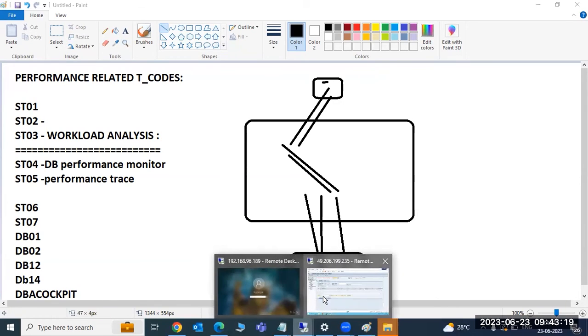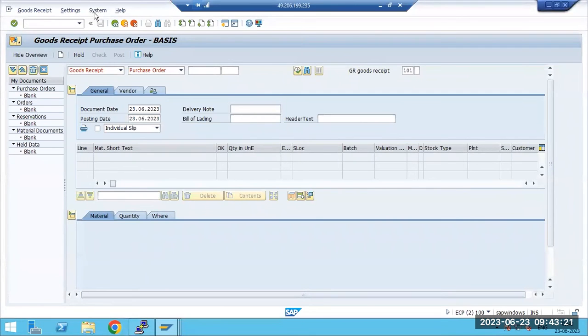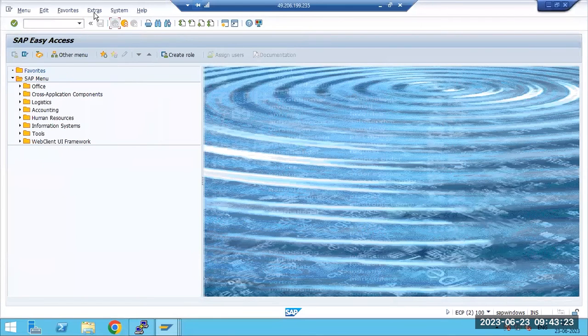So in that case, what do we have to do about the database problem? When we have database issues, maybe we have to go for partitioning. We have one concept in the database, maybe index creation. Like that, we have the concepts. The concepts will come.